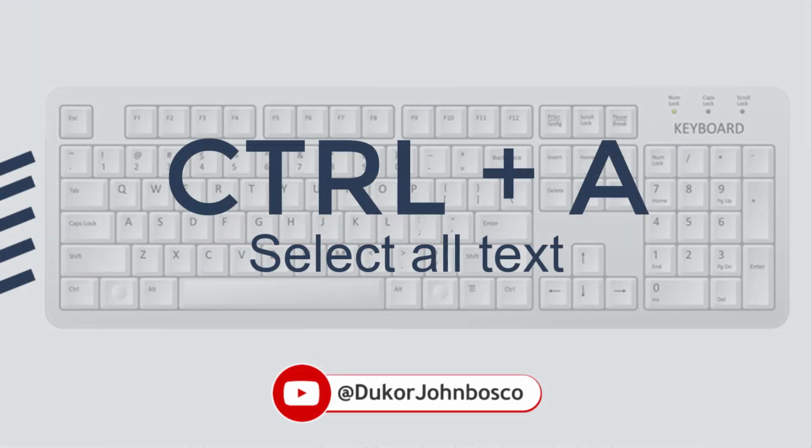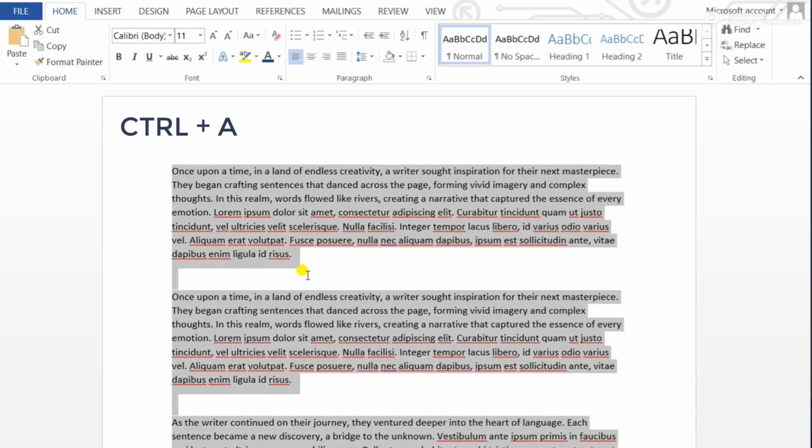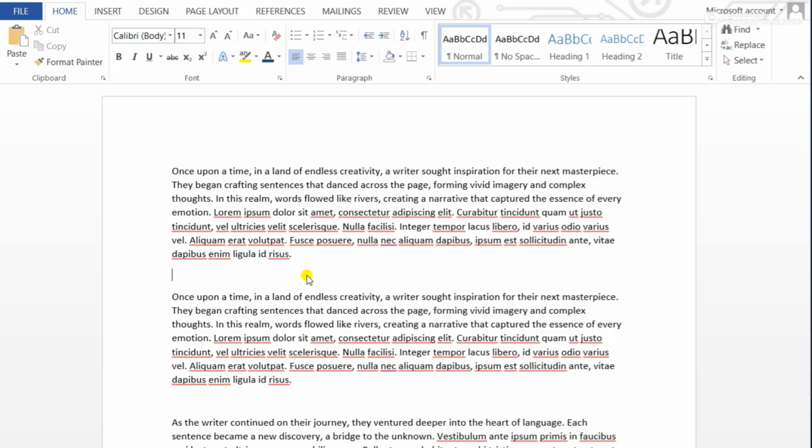Ctrl A is for select all text. How it functions is, this is a document sample. If you press and hold down Ctrl and press A, every single text in that document will be selected. So this is how Ctrl A works. You can try it and see.